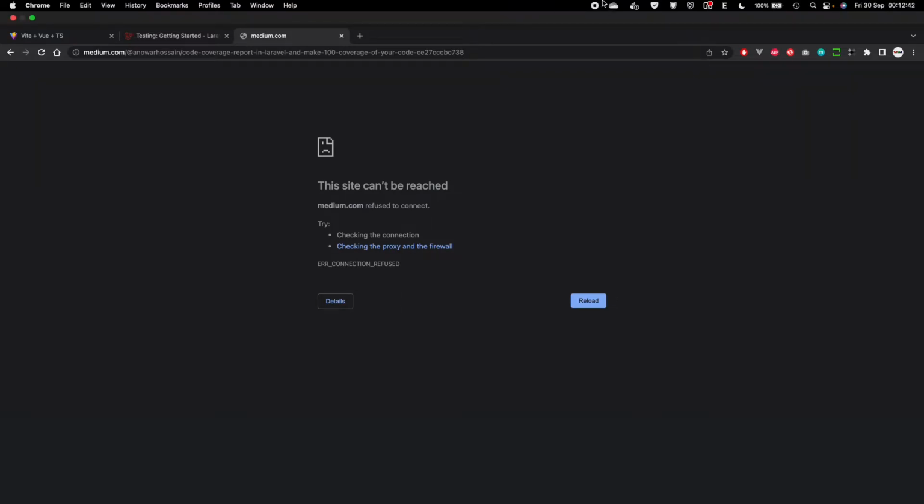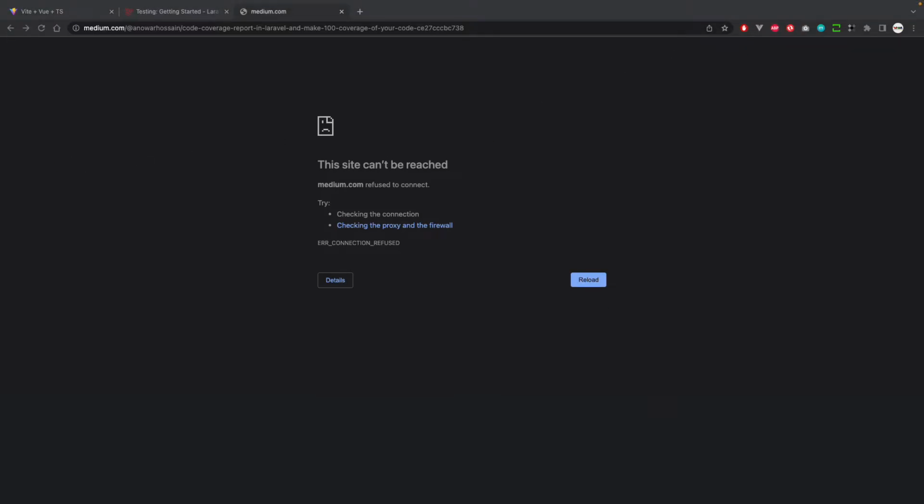Oh, the Medium website blocks Vietnam here, so we need to VPN to some other country. Now I need to VPN to Singapore here. Singapore. I don't know why Medium blocks the users from Vietnam.